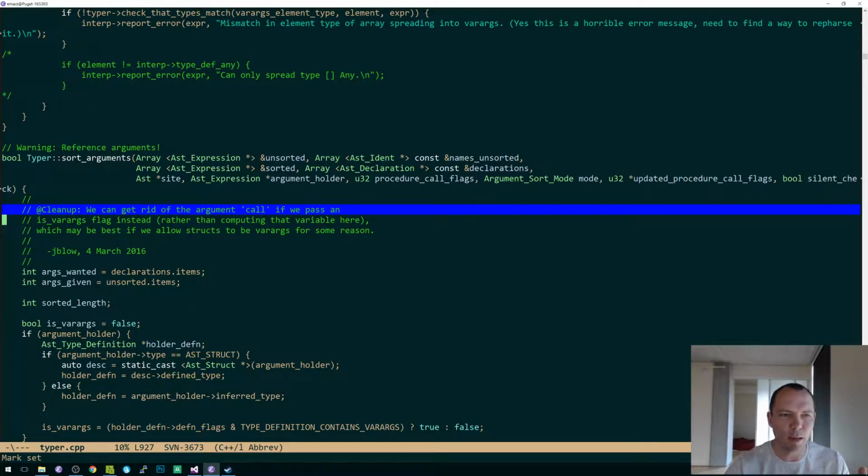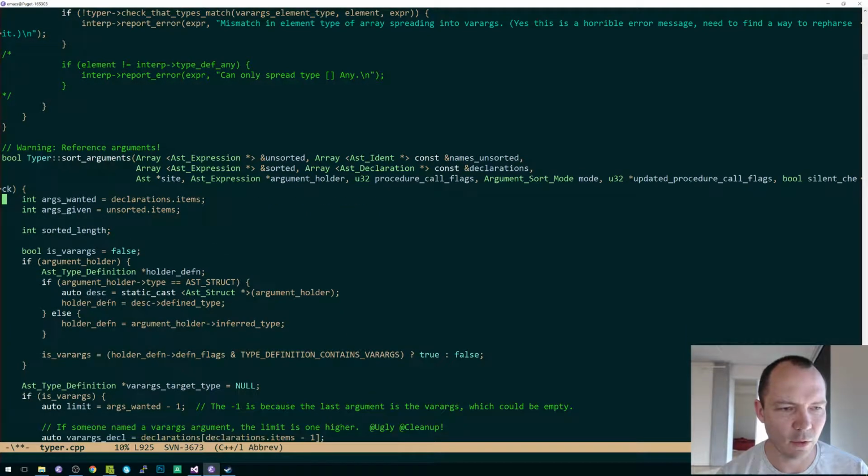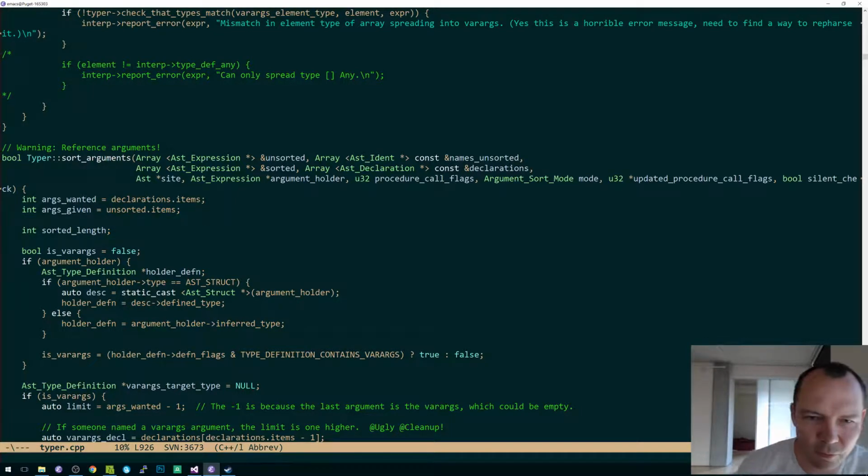But that turned out to be a bad idea because you want to be able to roll back changes if they were just exploratory and stuff. So this whole comment is no longer a thing because this updated procedure call flags is about doing that.